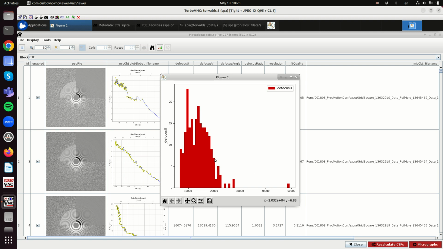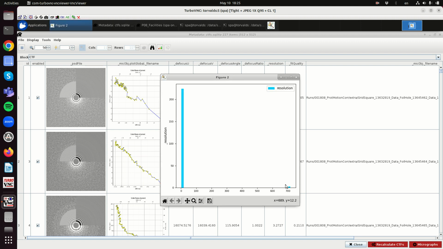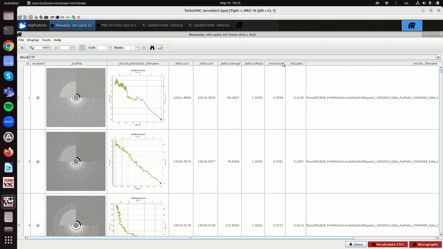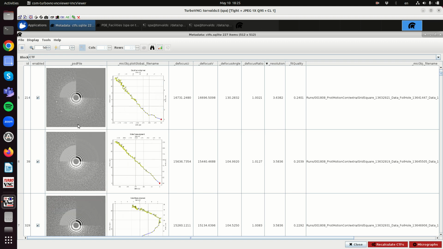So you see it typically goes from a little bit less than a micron to a little bit more than 2 microns, which is the typical range. And also, for instance, you can analyze what is the resolution reported by CTFFIND4. And then there has been one mistake. So this is 700. So when CTFFIND4 cannot find the fitting, it didn't do a good job here, so it assigns a resolution that is very bad.